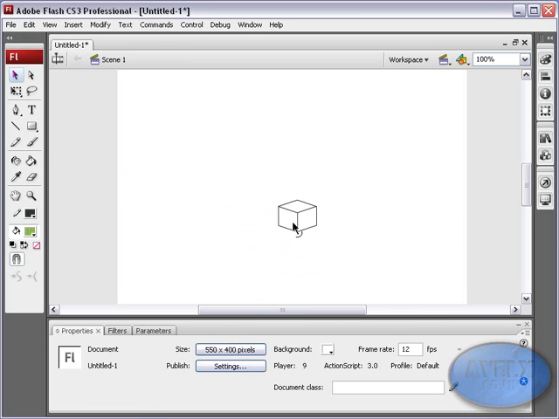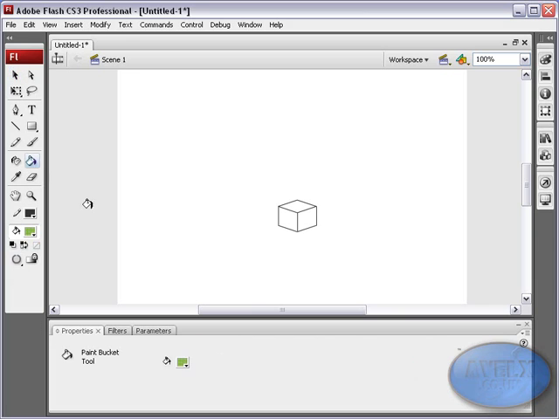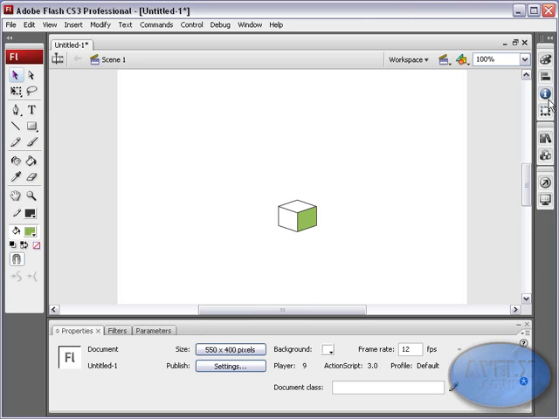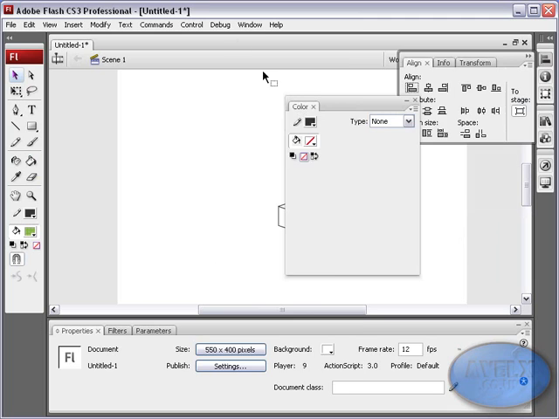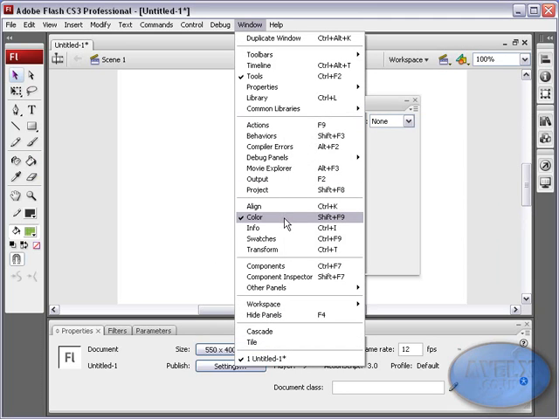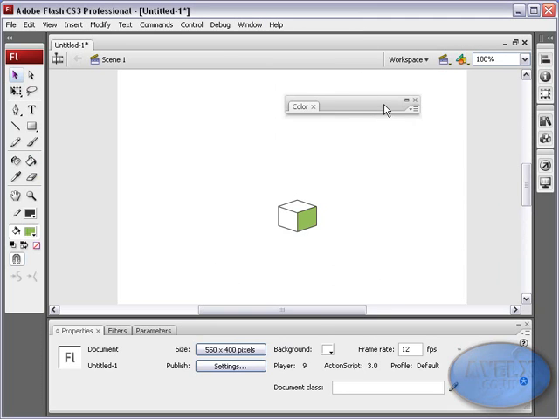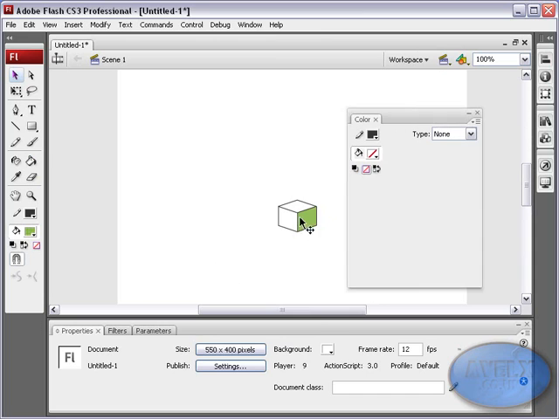Now what I'm going to do is I'm going to color this thing in. So I'm going to press K, or you can just go to the paint bucket tool, and I'll paint this in a light green. And then what I'm going to do is go to my colors palette, just drag that out. You can go to window and then color, or press shift F9 on Mac or PC, and it will open up the colors palette.